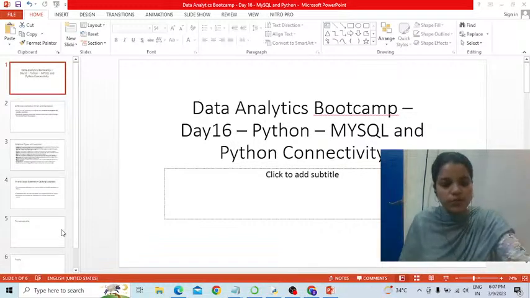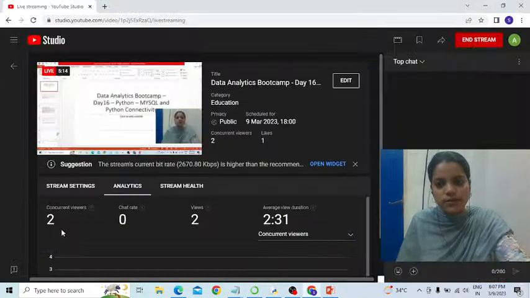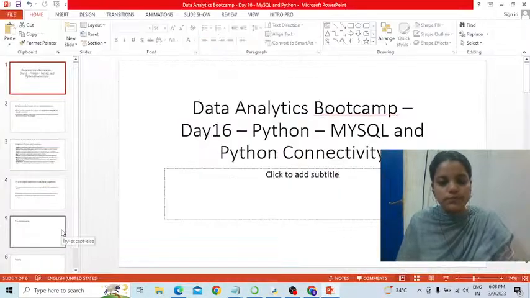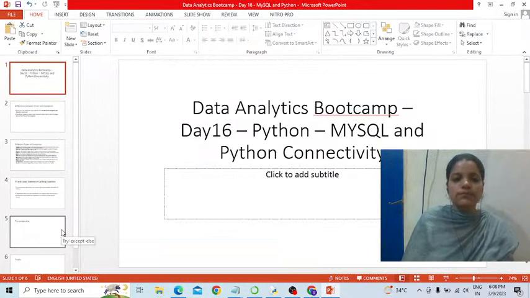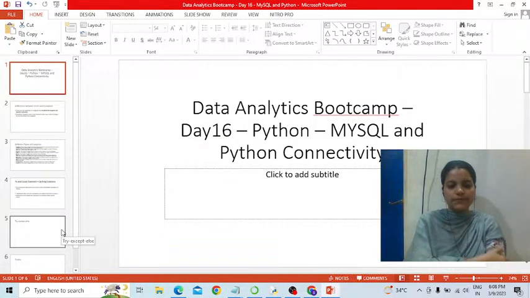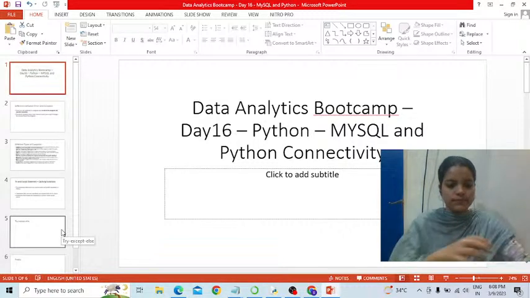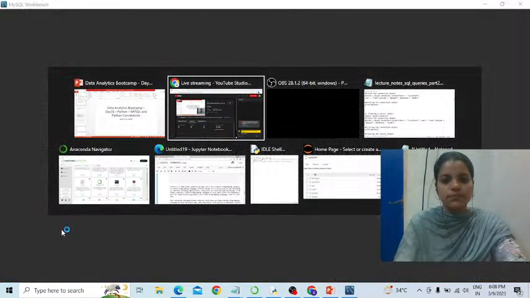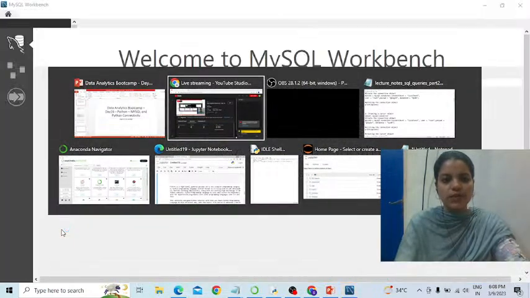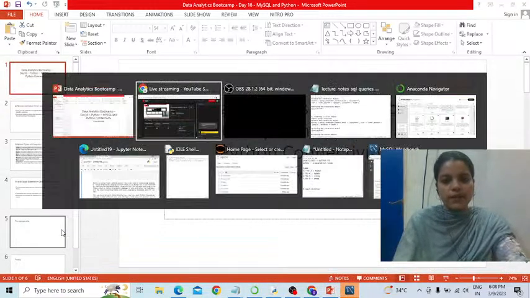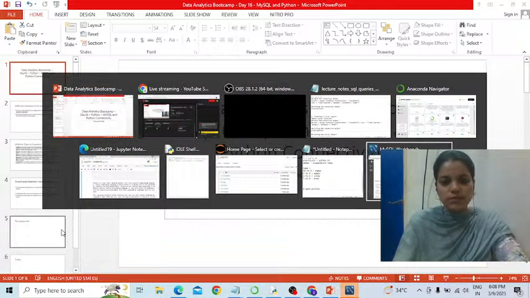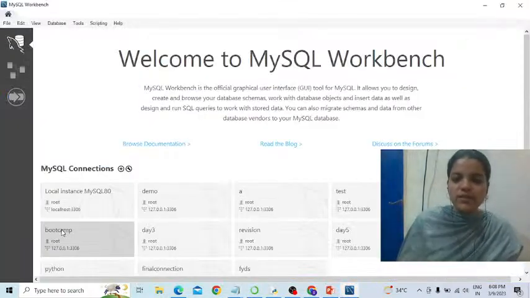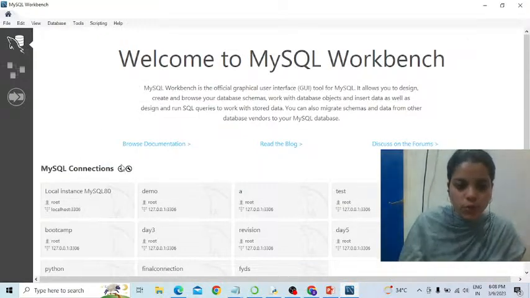Let it launch. Okay, good. I hope it's open. Yep, it's open. This is Workbench. All you have to do is click on my connection.